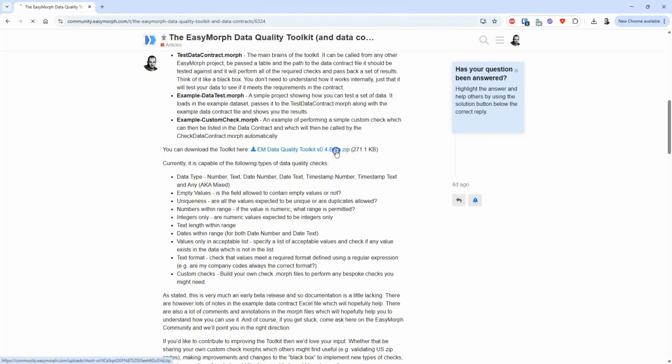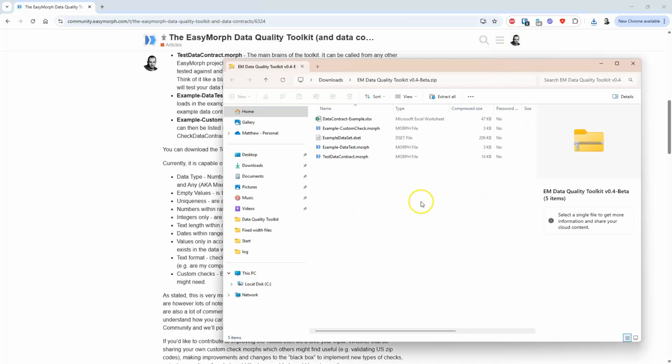The toolkit's provided as a zip file. You can download this toolkit file, and as you can see, it contains a series of morph files and other files which make up the toolkit.